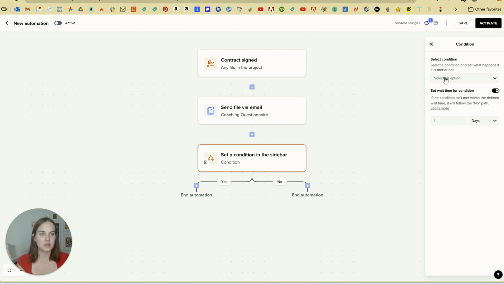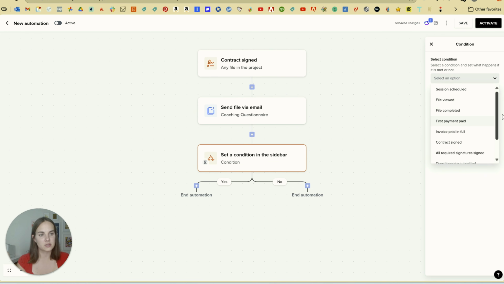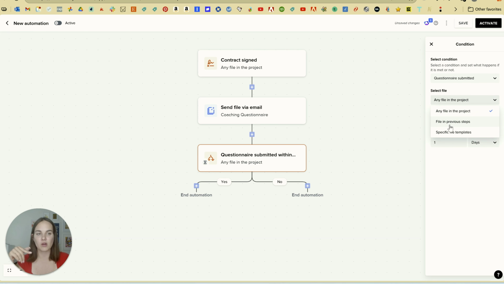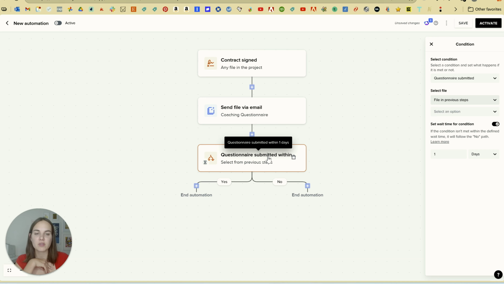So our condition is whether or not this form is filled out. And that's the questionnaire being completed. We can select here any file or specific file or the file in the previous step. So it's going to select that coaching questionnaire. The benefit of this one is if you go back and change this, you don't have to change it on both steps.